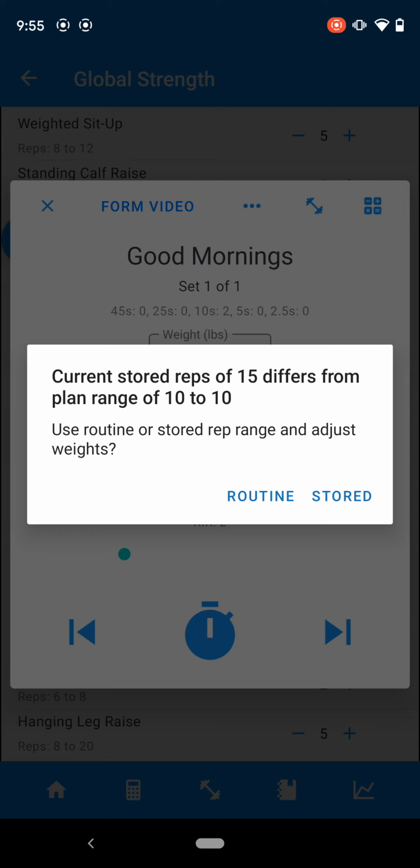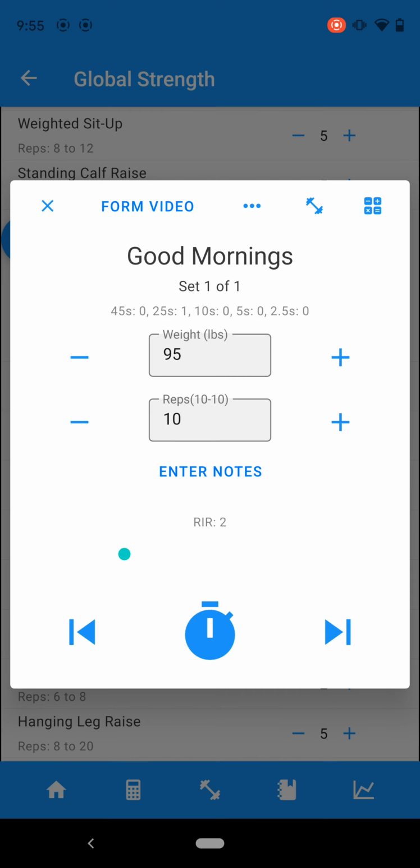What this is saying is apparently the last time I did good mornings was not in the 10 rep range. So it's asking me if I want to use what I previously did or stored, or do I want the app to auto adjust the weight and reps to be in the target range. So I do want it to auto adjust. It set my reps to 10, which is what the plan is asking, and it set the weight to 95 pounds, I guess.